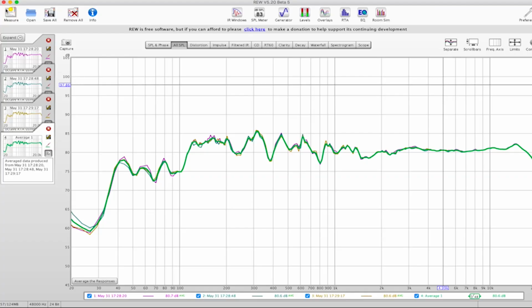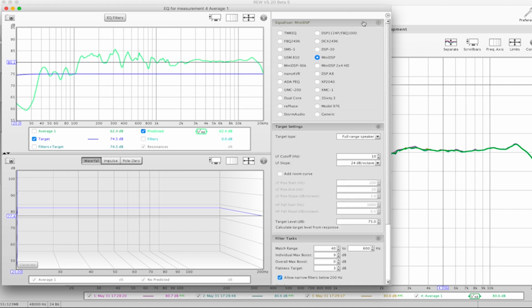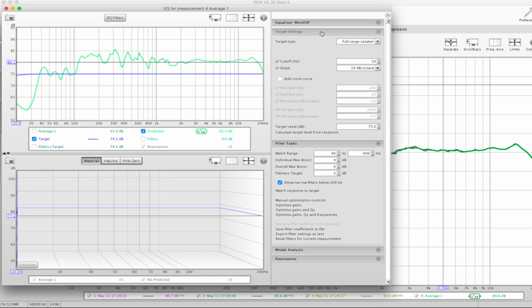Great. All right, so now that I have my 3 measurements and my average of those 3 measurements, I'm going to open up the EQ window and review the settings. I want to make sure that the equalizer is set to MiniDSP, because that's what I'm using. For my target settings, I'm going to level match at about 80.5 dB SPL, and that gives me my target settings.